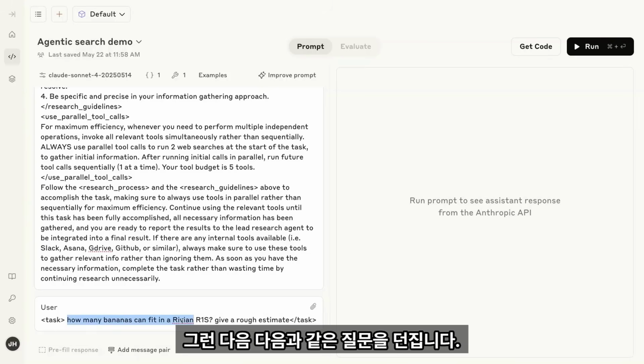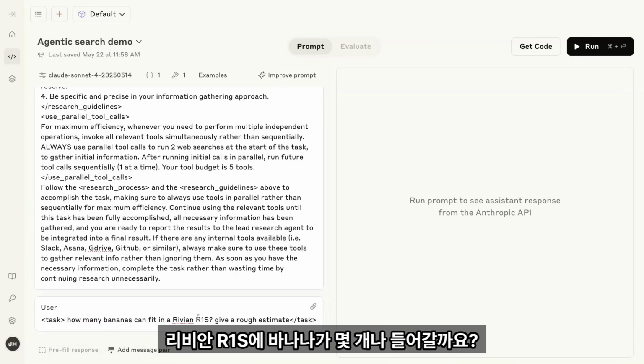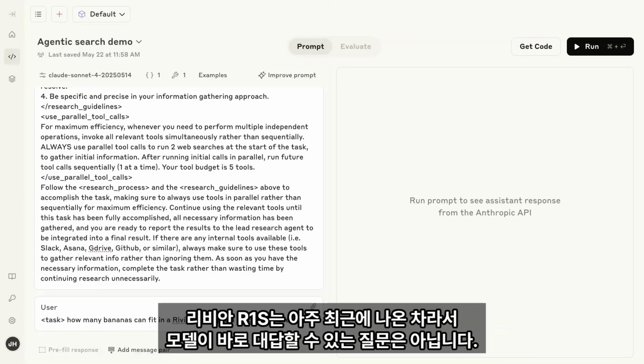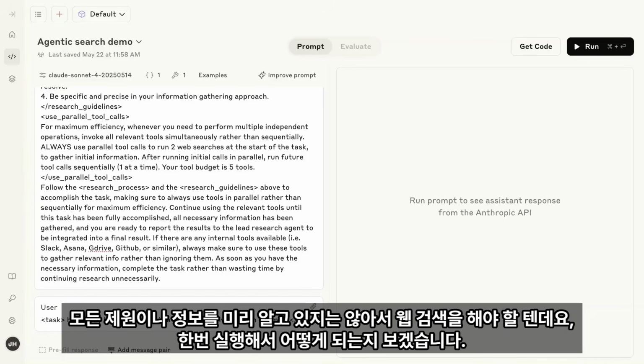And then we give it this question: How many bananas can fit in a Rivian R1S? This is not a question that the model will be able to answer because the Rivian R1S came out very recently. It's a car. It doesn't know in advance all the specifications and everything, so it'll have to search the web. Let's run it and see what happens.